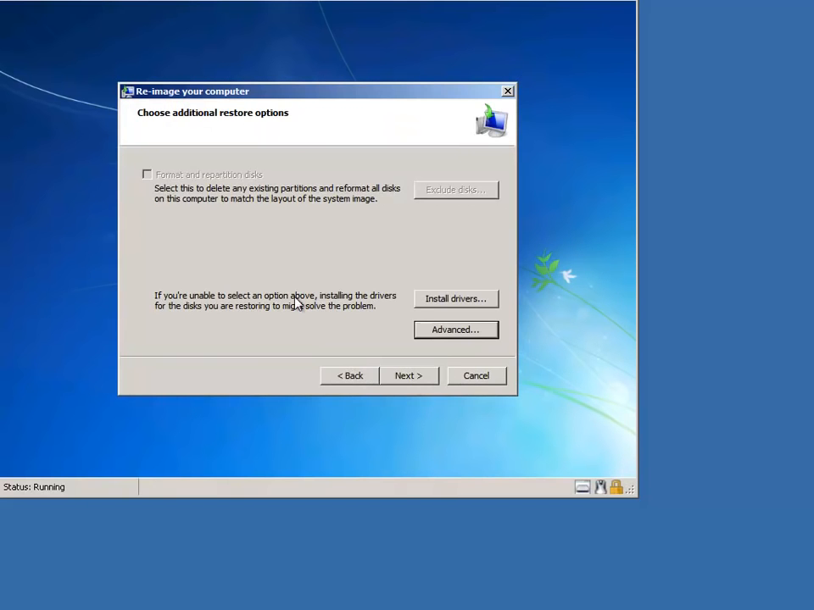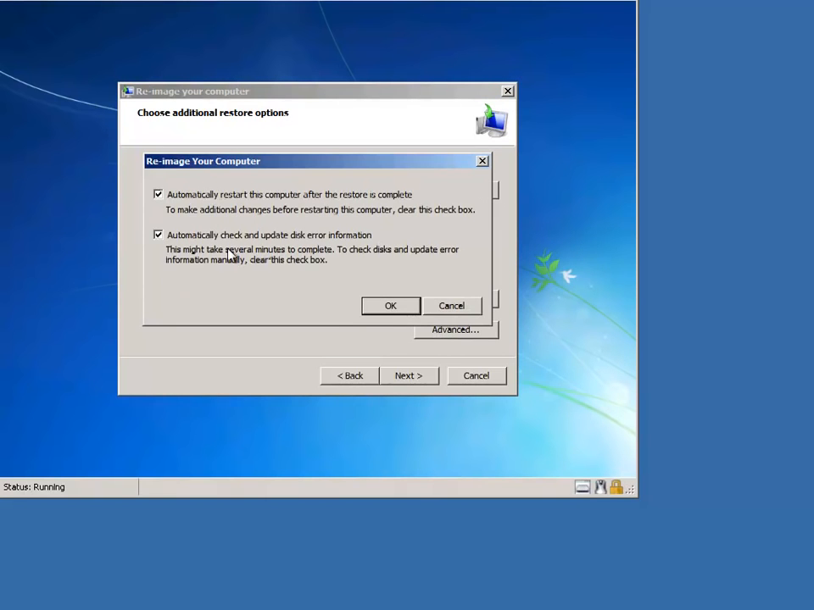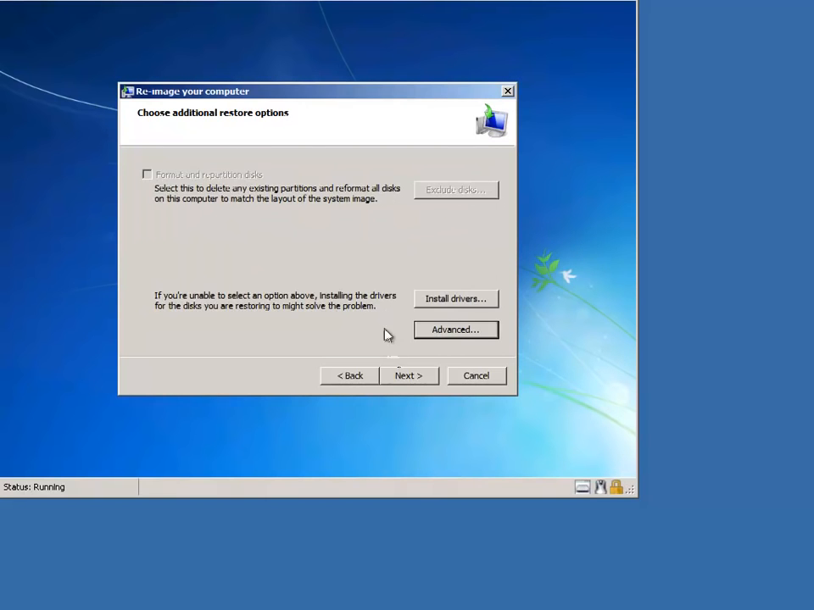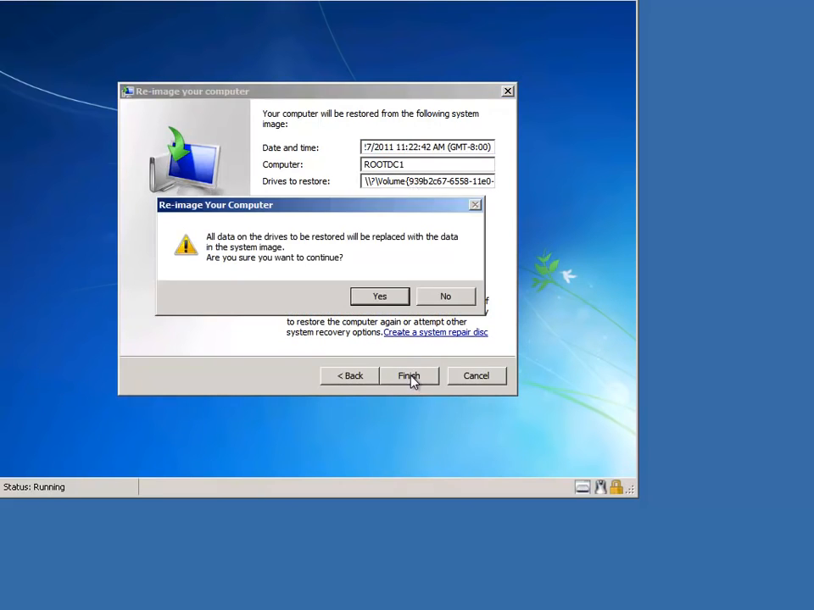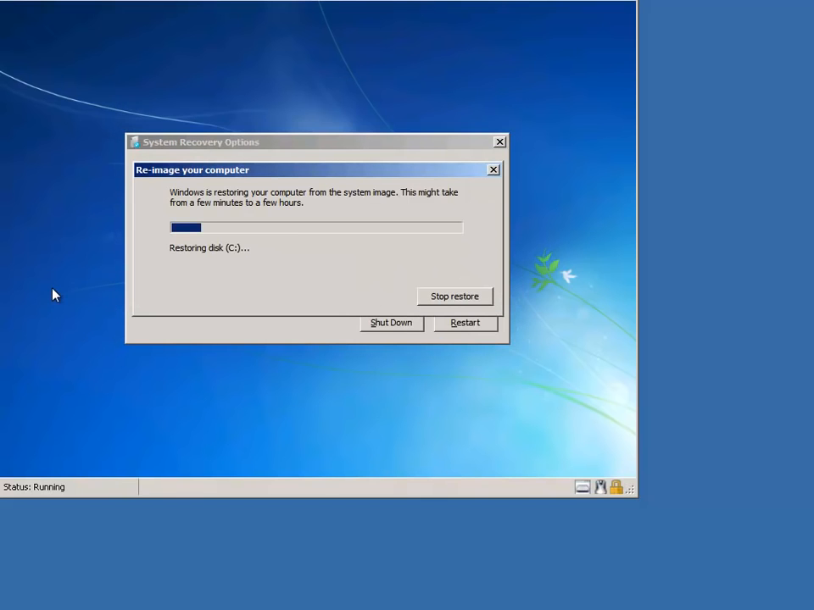Click next. As you can see, I've got a few different options here. I could install drivers and look for backups on a different volume, or I can click advanced here for a couple other options, but I'm going to leave these as default and click next. We get a bit of a summary as to what's going to be done. You can see the date and time of my last backup for the computer and the volume it's restoring. We'll hit finish and go ahead and click yes. Once this completes, I'll reboot my server and it will be back to the way it was in the backup.